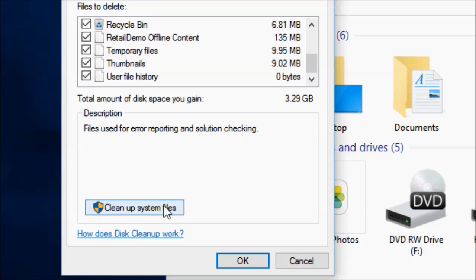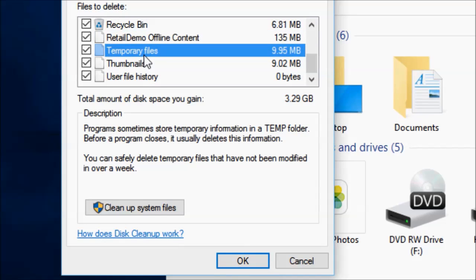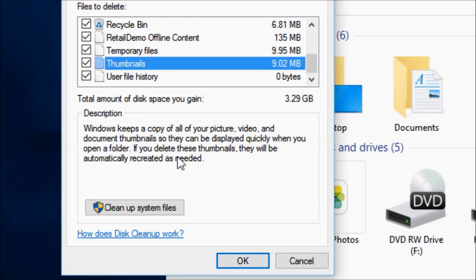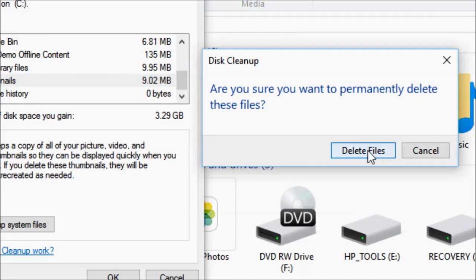I click those that I want to clean up. I could also clean up system files. That takes a lot longer, typically might not be worth the bang for the buck. But go ahead and select those files that I want to get rid of. It gives me a description of it. And then when I'm ready to delete the files, I click the OK button. And my disk is now cleaned up, and I freed up some disk space.